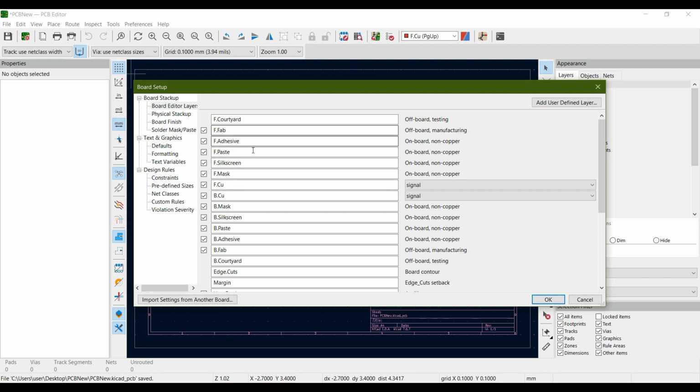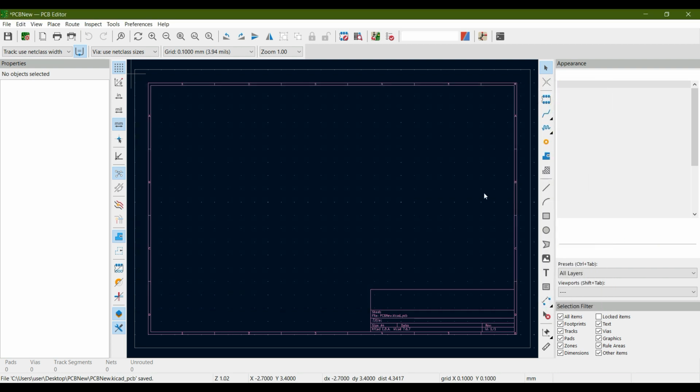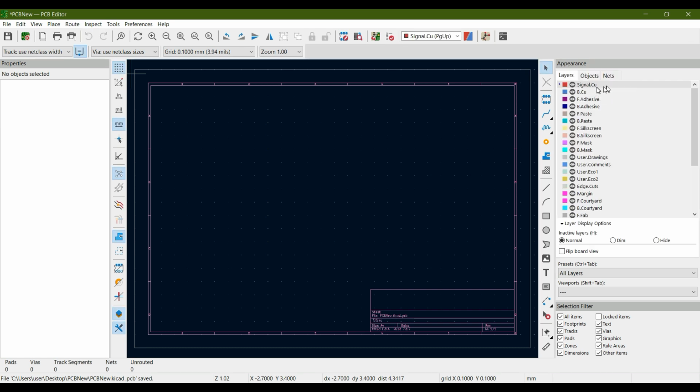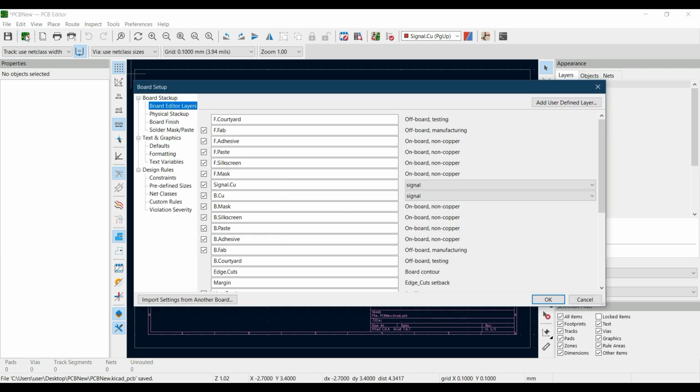If you want to change the name of, let's say, the front copper layer, I want to say it as, let's say, signal copper layer. If I hit OK, you can see that in the appearance section the name of that copper layer has now changed. In this way you can even change the name of your layers, whichever name you want to choose for the layers in the PCB. So let's again open the board setup.